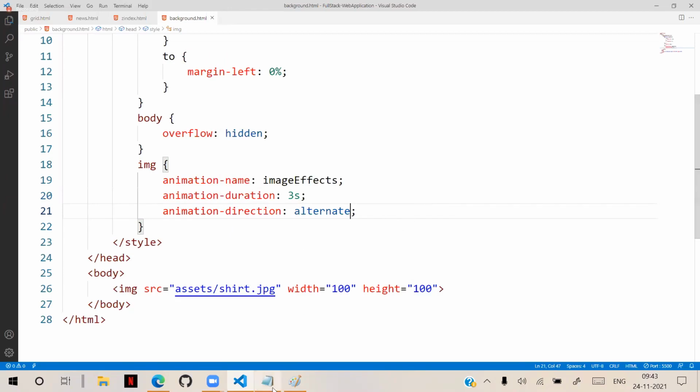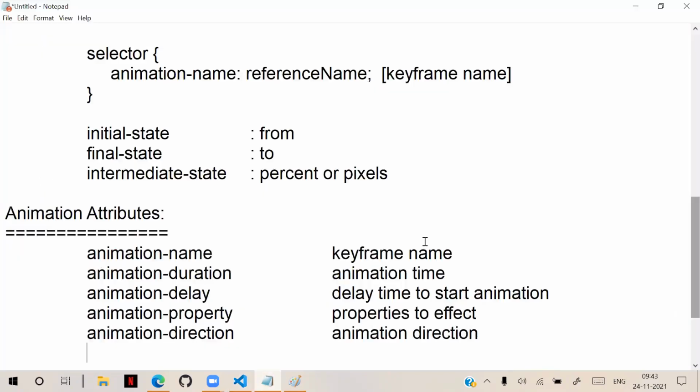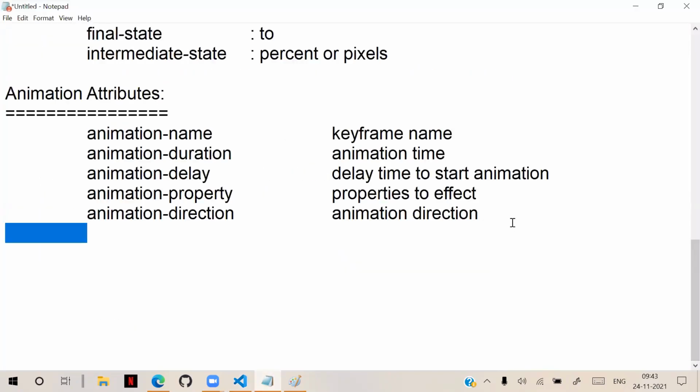So when you are defining the direction, the direction can be defined with attributes like reverse and alternate. Animation direction can be reverse and alternate.